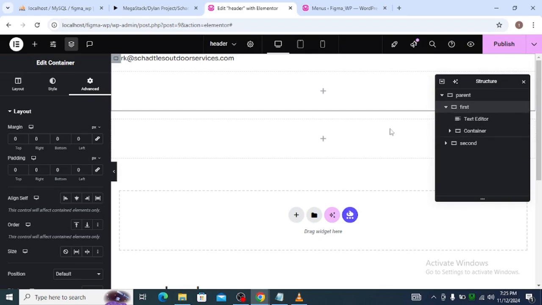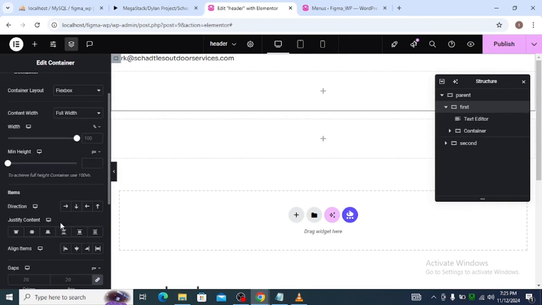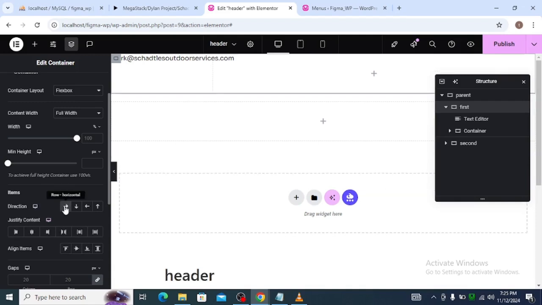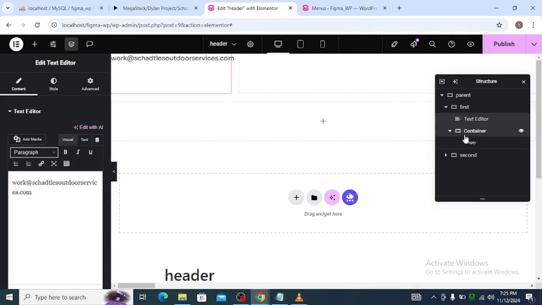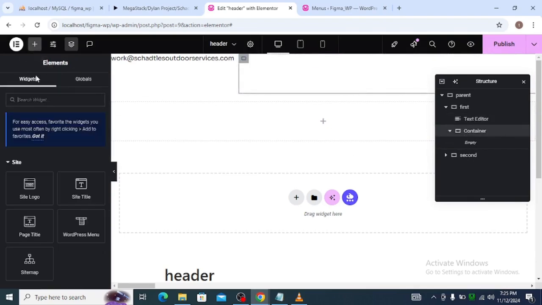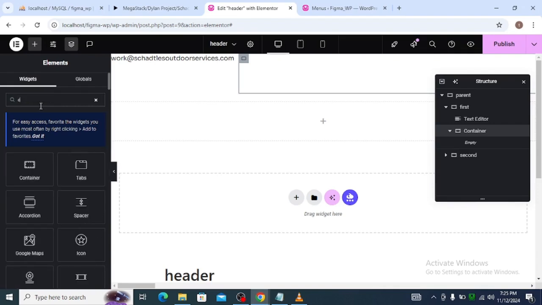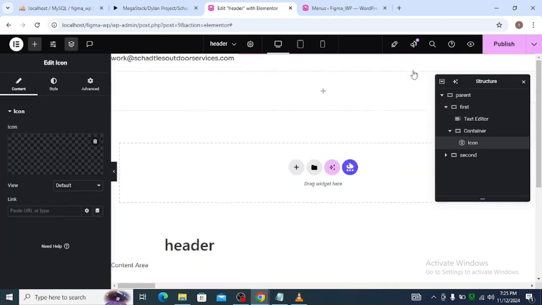So the parent container, which is the first, let's set the direction to row. Can you see? Once we set the direction to row, this is it. And then let's give this first one 100%. In the case of the second container, we are having the icon and then the text. So let's put in the icon first.